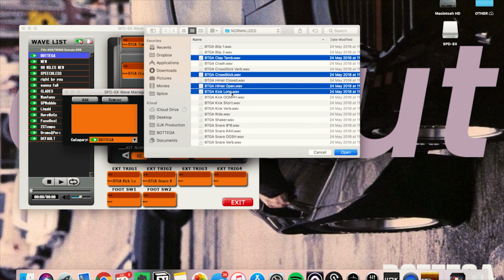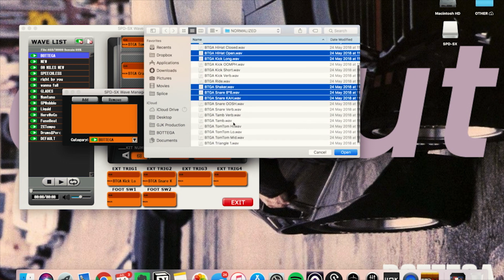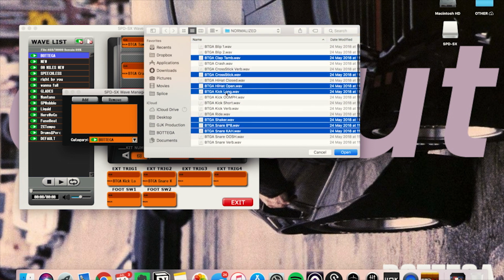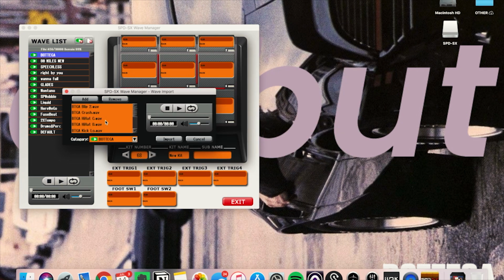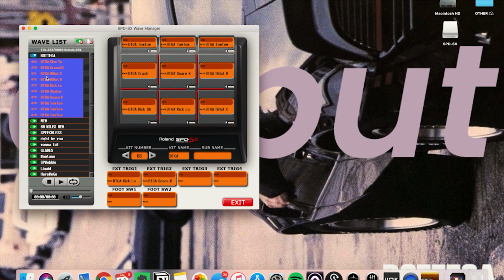Let's do a clap, a few snares, and we're going to do our toms. We've got kicks, hi-hats. Cool, we've got some options. Cool, so we just go import. So all your samples need to be 44.1K, 16-bit, that's the only file format that it will read, so make sure they are that, and then you just click import, and then all of those show up here. Now it's as simple as that.